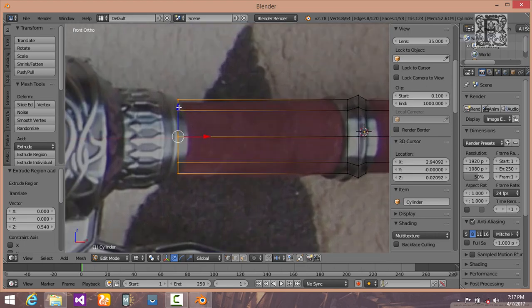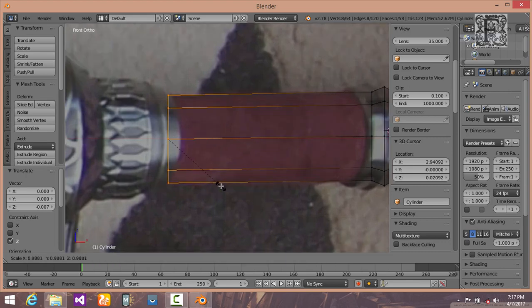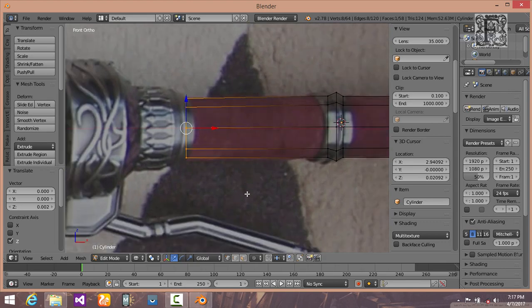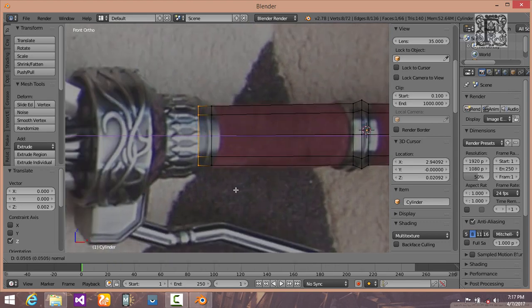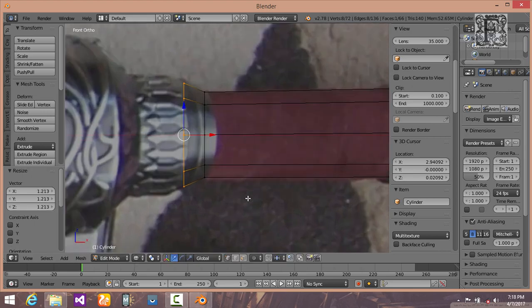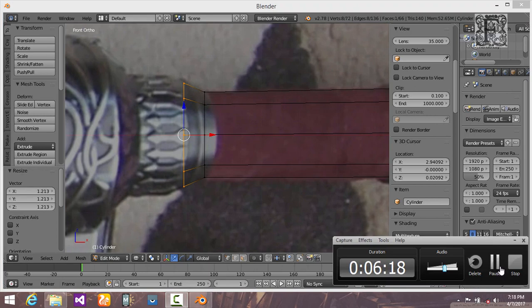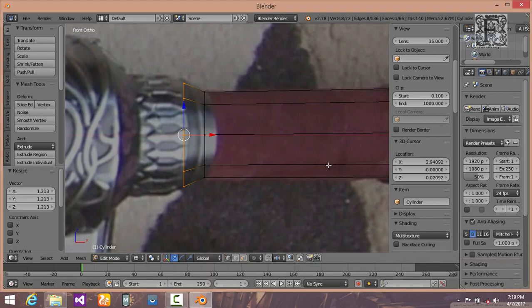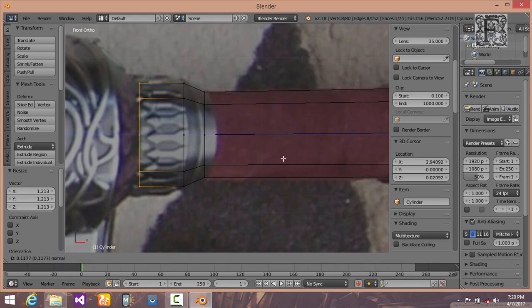Okay, now I think this should be okay, match with the photo. Now extrude it once more to here and scale it little bit up. Alright, now extrude it once more. Remember that we are tracing the image and creating the shape of our handle.